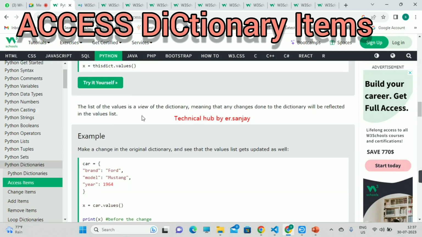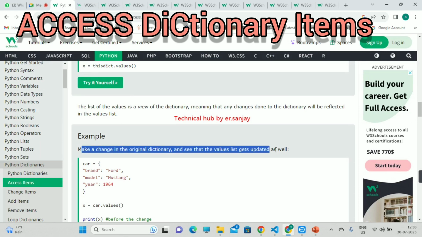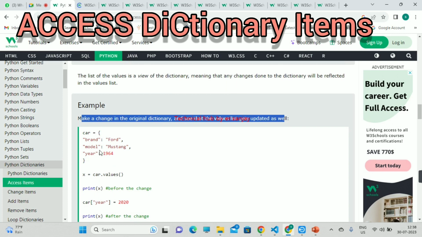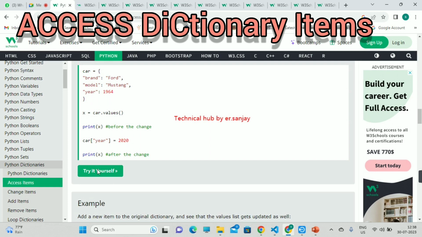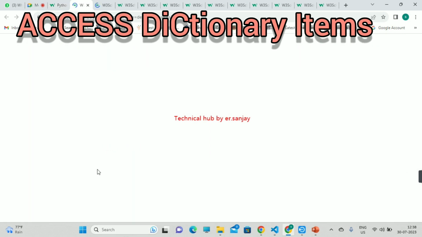The list of values is a view of the dictionary, meaning that a change done to the dictionary will be reflected in the values list. Next example: make a change to the original dictionary and see that the values list gets updated as well. Car is the variable name, this is a dictionary. x is equal to car dot values, same values printed before the change, and after this change it is updated.